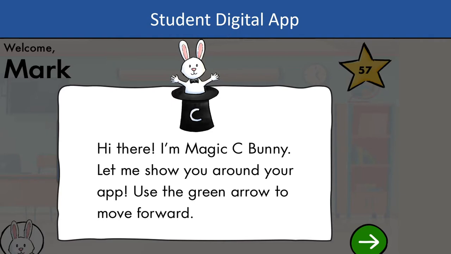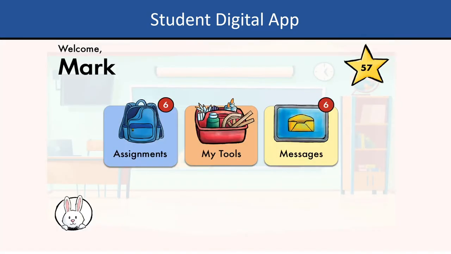Upon logging in for the first time, students will get a tutorial. Magic See Bunny shows them how to navigate and use the app. This walkthrough can be replayed at any time by clicking Magic See Bunny on the home page. On the home page, there are three icons: Assignments, My Tools, and Messages. In the tutorial, students learn that a red badge indicates that they have a new assignment or message.